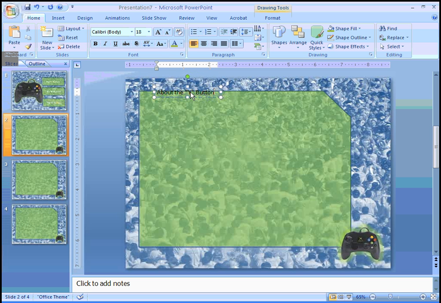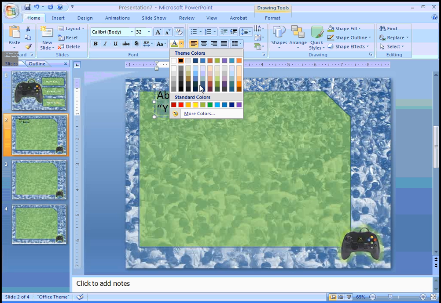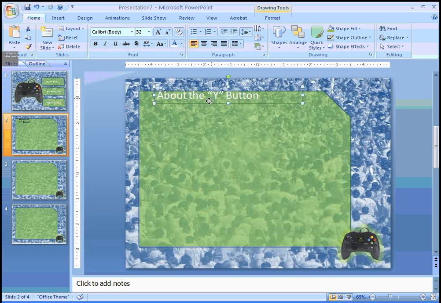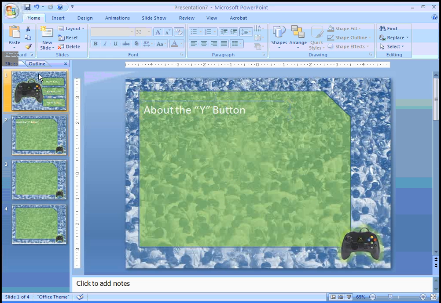Again, I can change that font size. We can change the color. And just pull the box out. And how we're going to make this link is like this. Now I would develop my content and talk about what the Y button does and all that, but let's see how we can first make the links. So we're going to go back to our main one.